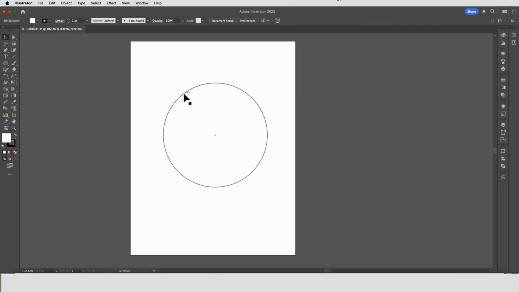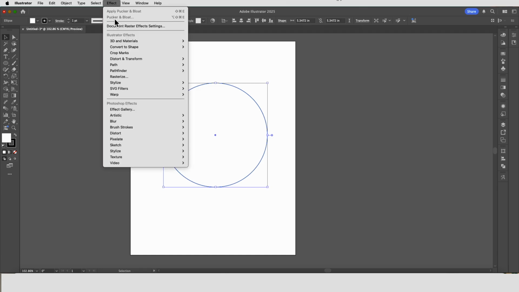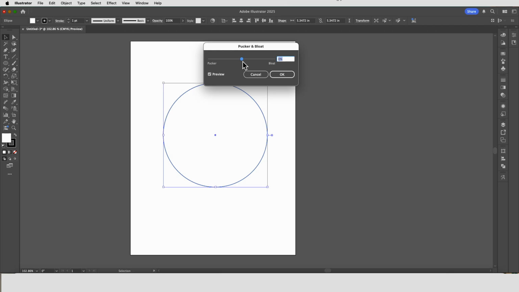So select your shape and then go to the top menu and click Effect, and then Distort and Transform. And right here, there are different options, but we're going to do pucker and bloat today. So in the dialog box, you'll see a slider. Moving the slider to the left applies the pucker effect, which really pulls the anchor points inward, creating sharp, spiky edges. And then the bloat, just how it sounds, which pushes the anchor points outward, creating soft, rounded edges.